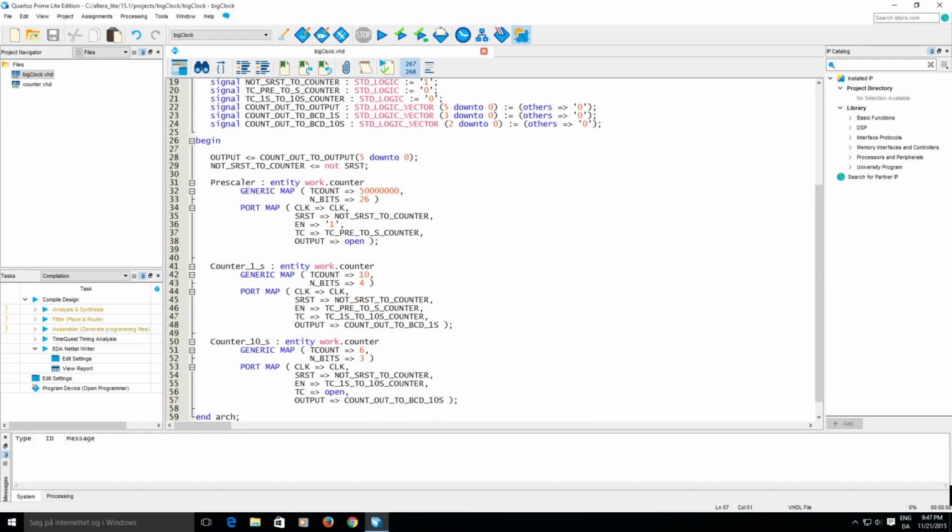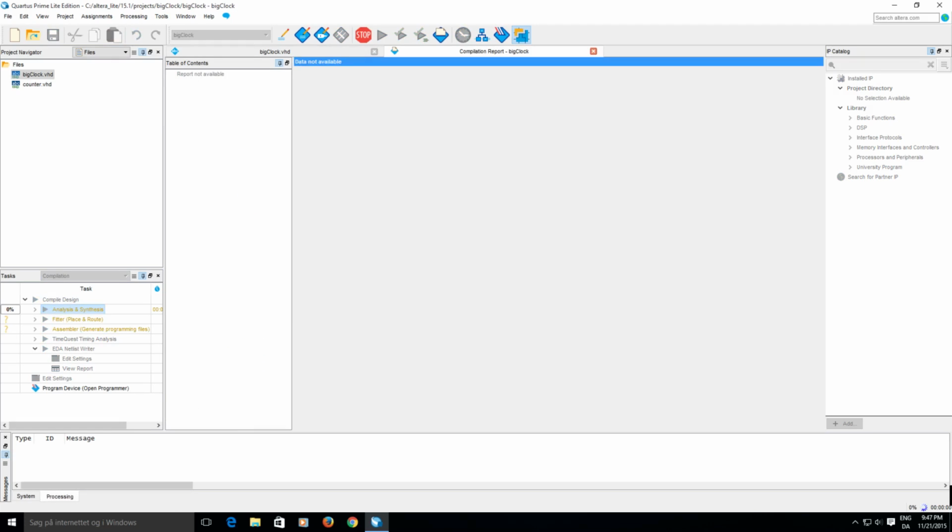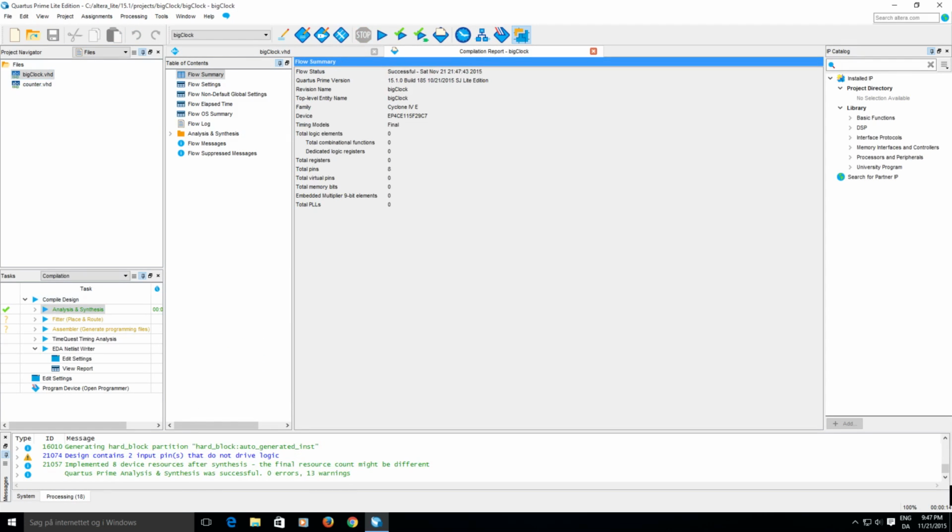We'll go ahead and save this file and maybe just check the syntax. And we didn't get any errors, only some warnings because now we're not using any of the outputs anymore. But we'll fix that later. Of course, now our outputs need to be the output from the BCD to 7-segment decoder.